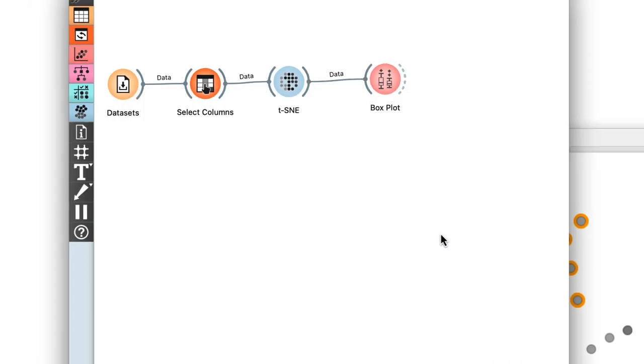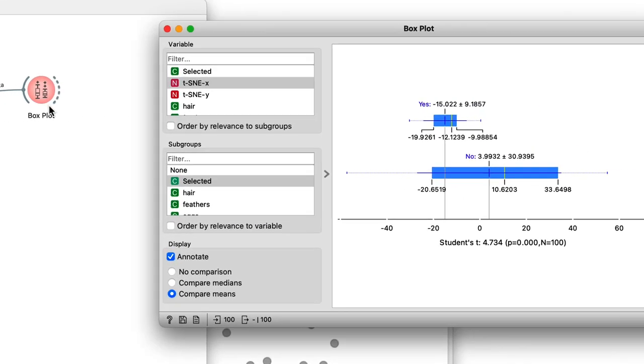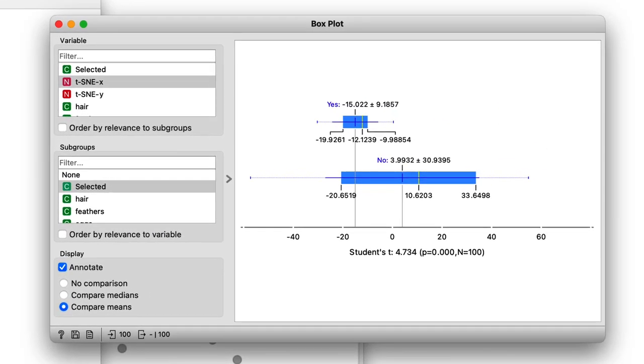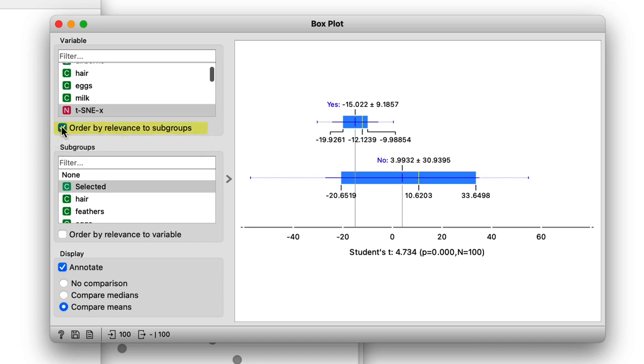Remember, when I send the data signal from a widget that supports subset selection, Orange will add an additional feature to my data that shows the selected instances. This feature is called selected, and I can use it to see the difference in distributions of the selected subset and the rest of my data. Now, what we want to do is find the features with the largest difference between these two distributions. So, I can tell Orange to order by relevance to subgroups, and take a closer look at the features at the top of the list.